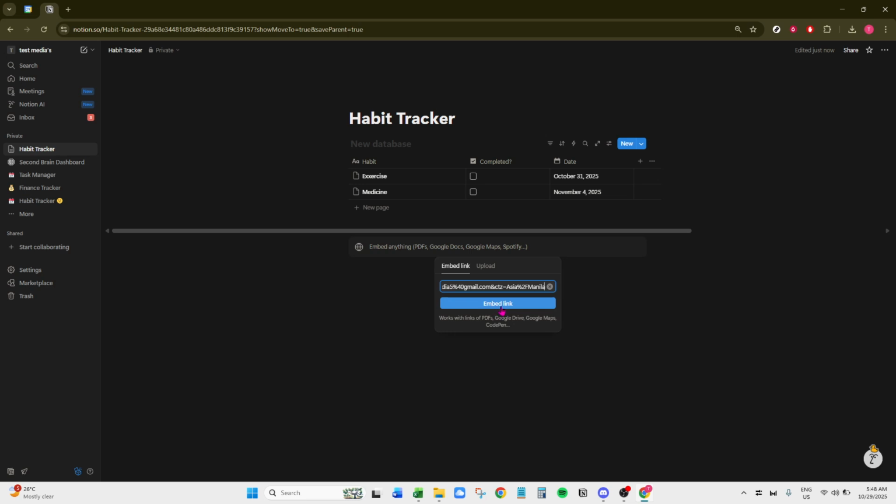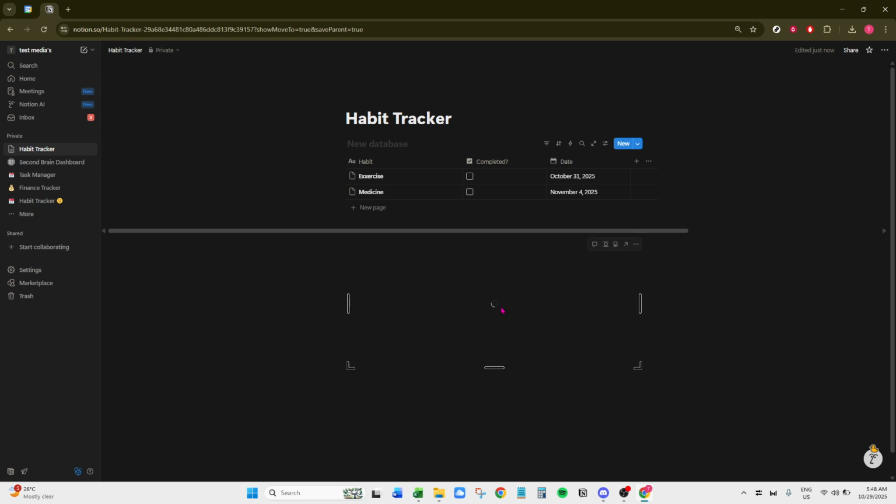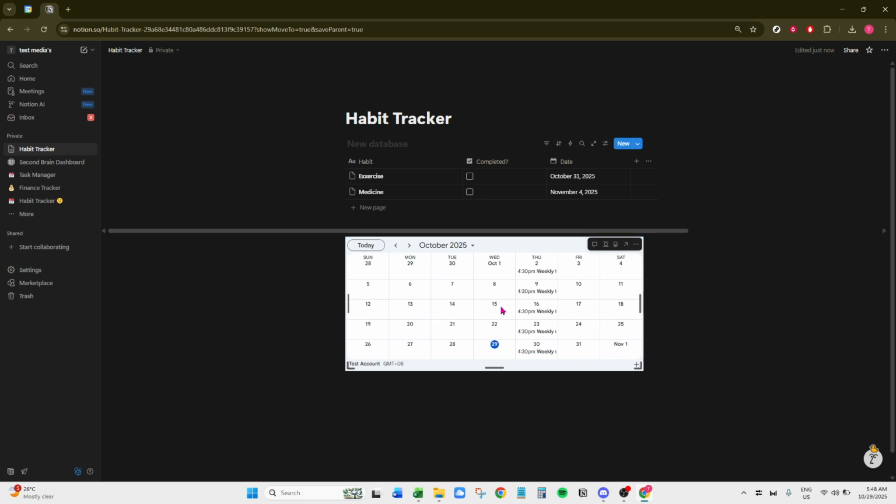And there you have it. Your Google Calendar is now integrated into Notion. You can manage all your events, appointments, and reminders directly from Notion, adding a new layer of efficiency to your workflow. It's as simple as that.